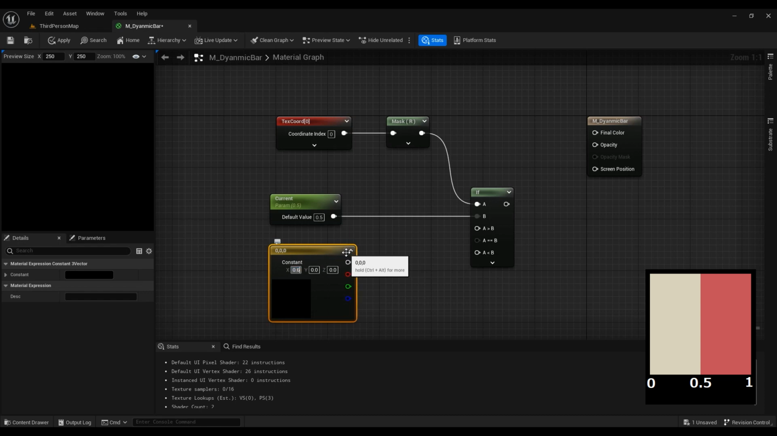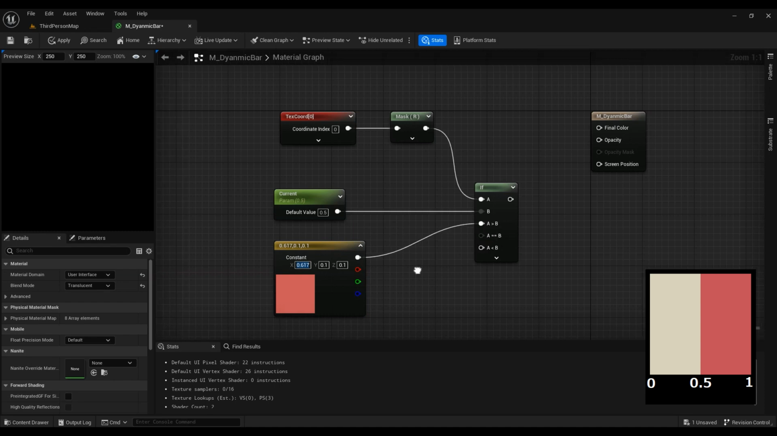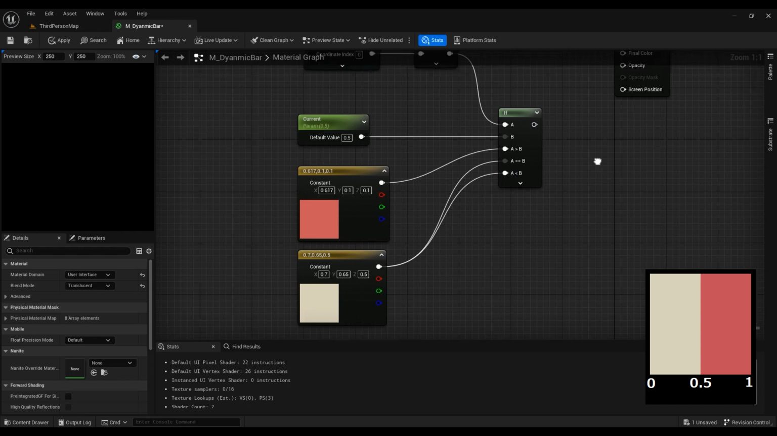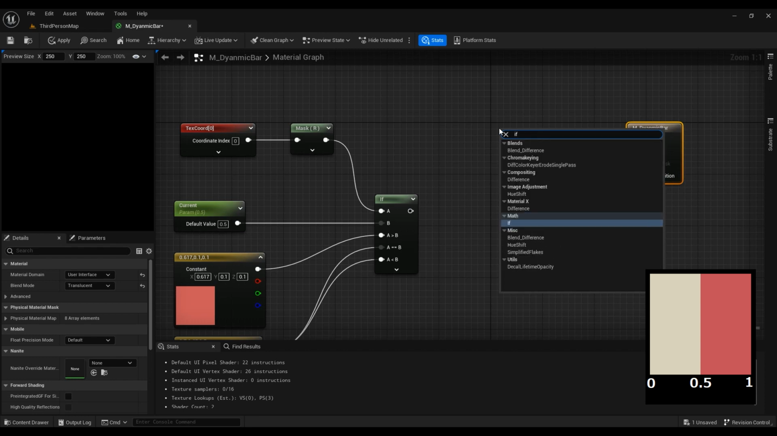Next, we need to tell Unreal Engine which color it should display before and after 0.5. So, when A is greater than B, the bar should display red color. Connect it with the pin of A greater than B. Duplicate it, change its color again. I tweak it to the white color. Connect it with the other 2 pins, so the value smaller than 0.5 will display this color. Well done. So how can we add another point in this bar?